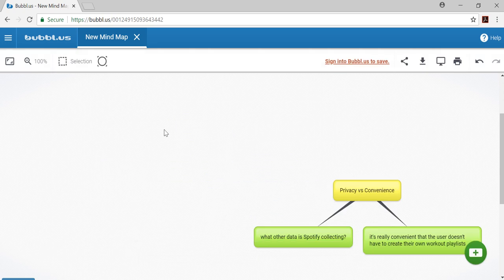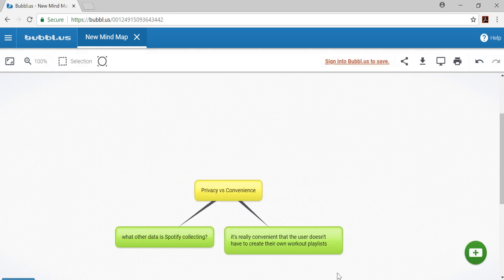Now, personally, what I would do, because I have had Bubbl.us kind of die on me before you try and save this, I would always screenshot it. First screenshot it, then you have a copy of it, and if not, hopefully it'll save for you. So that's the basics of Bubbl.us.